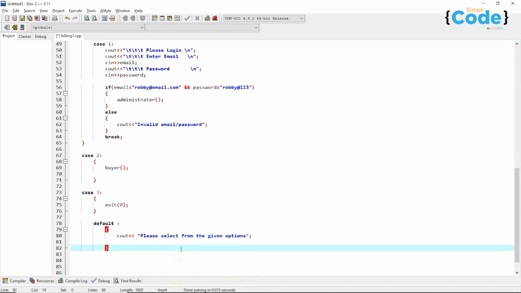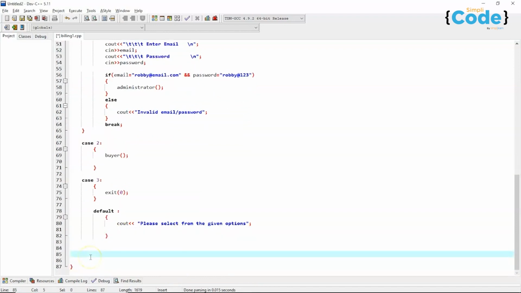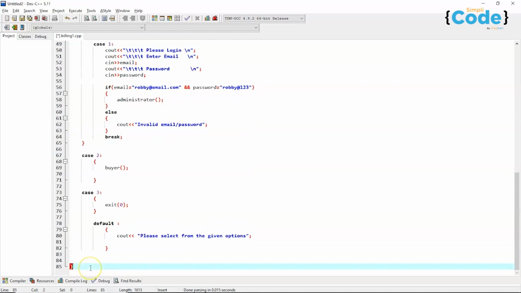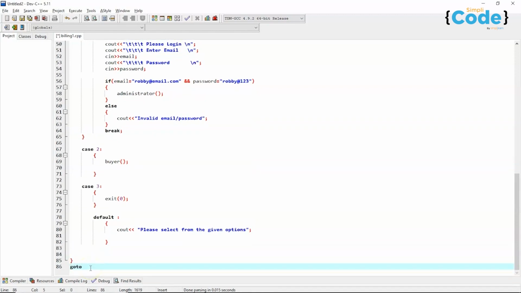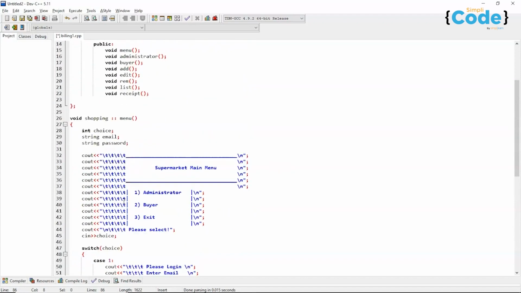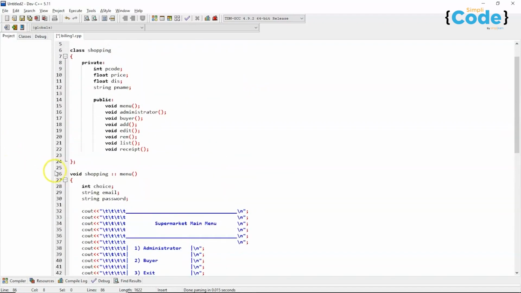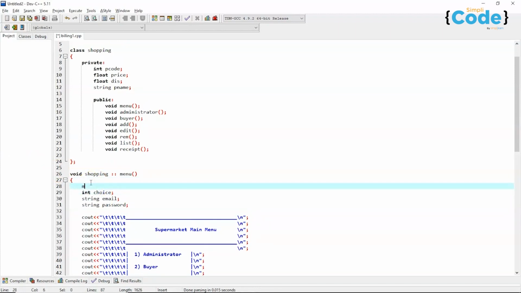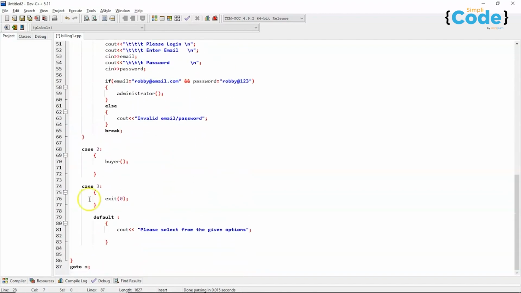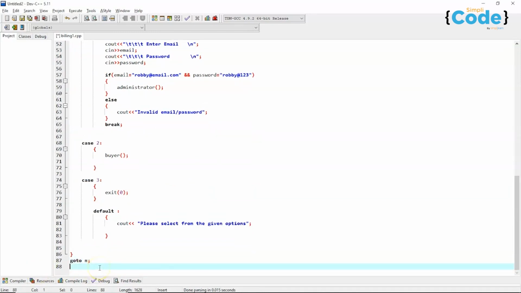Now after this we'll use a goto statement after the switch statement. So goto is a jump statement, so it will help us in jumping to the main menu again after the completion of this switch case. And this M is a label. We have to put this label at the starting of this menu. So let's do that. We'll write M. Now coming back to the next function. So this function is done. So we'll close this function.